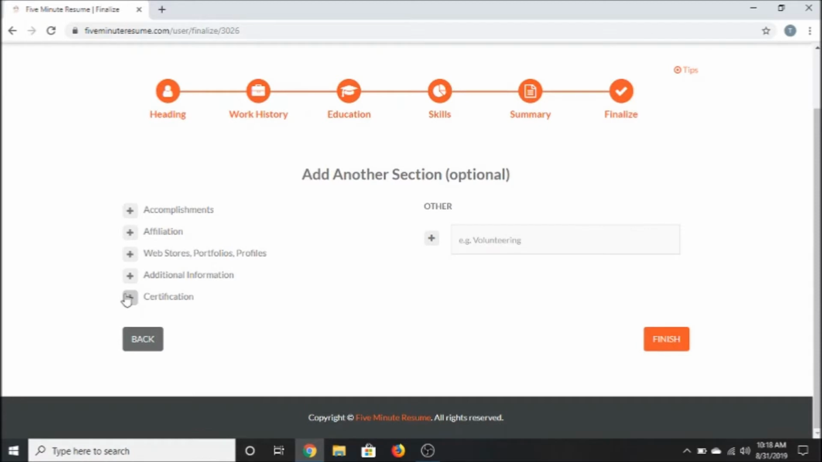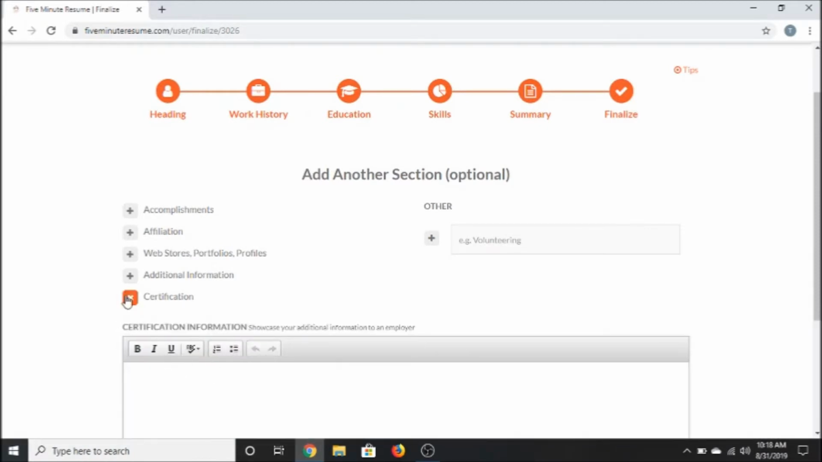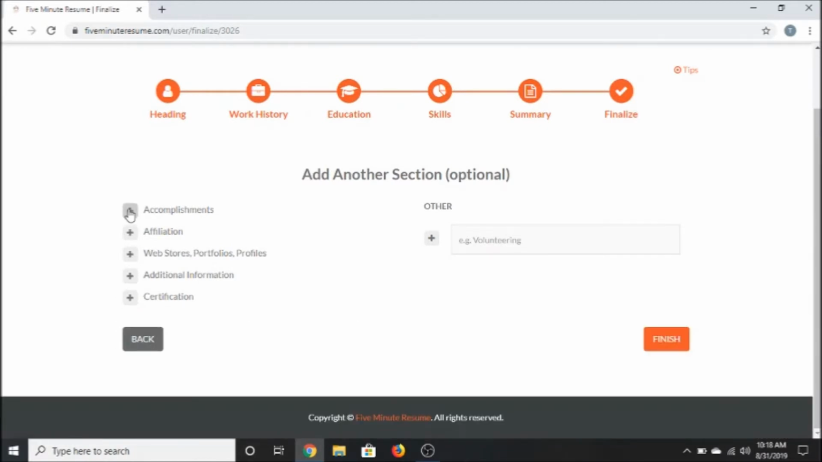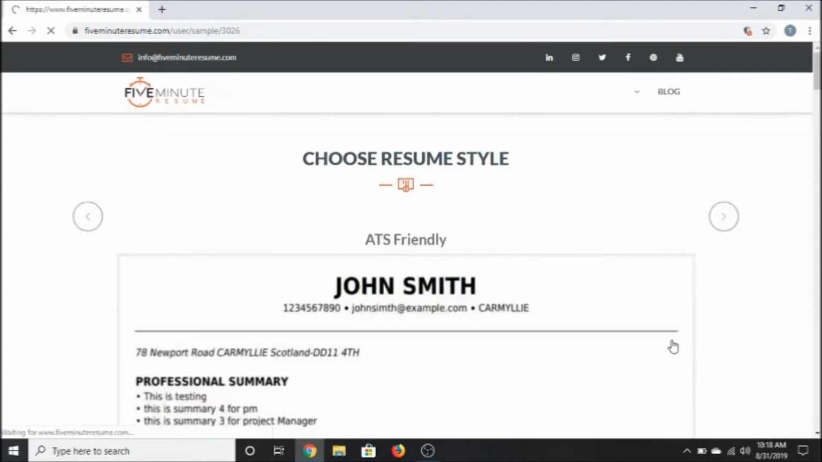The seventh step is to add any other sections to your resume you feel would be relevant, such as accomplishments, affiliations, certifications, volunteer work, and more. When you're done, click the Finish button to advance to the next step.